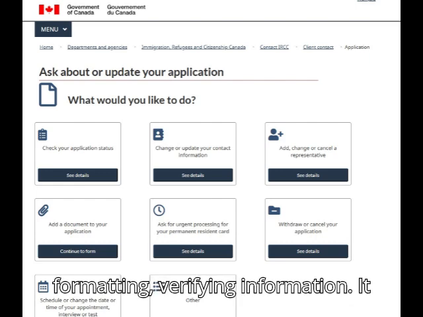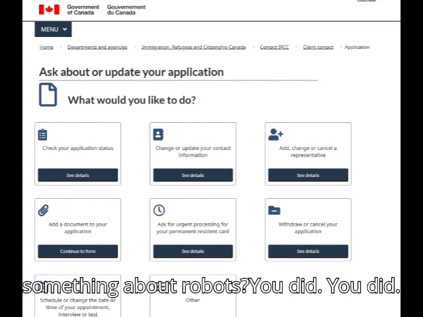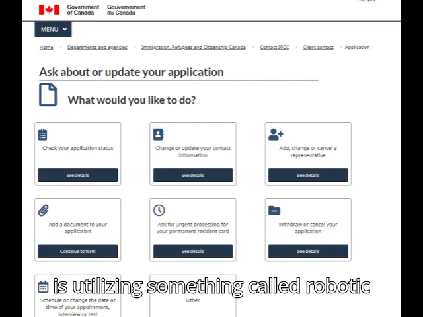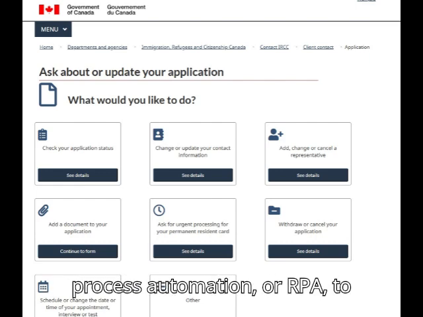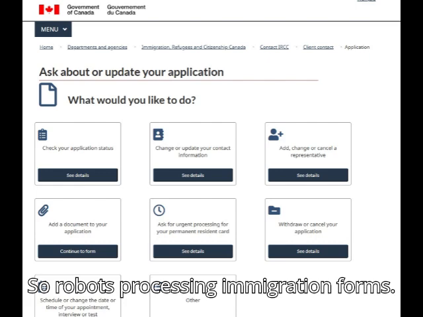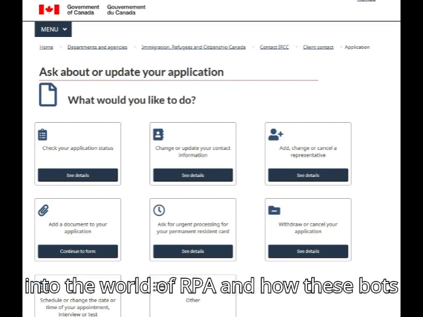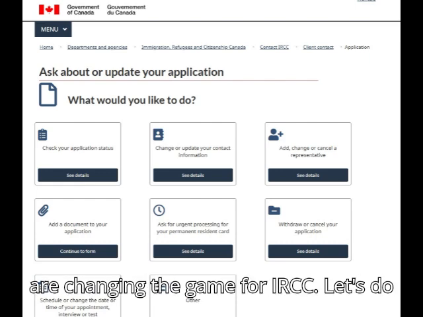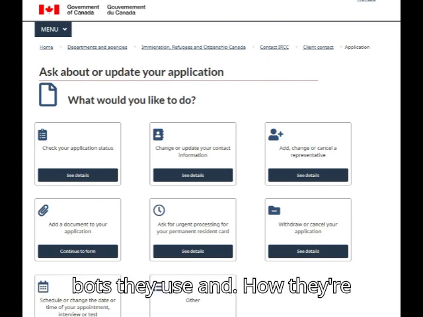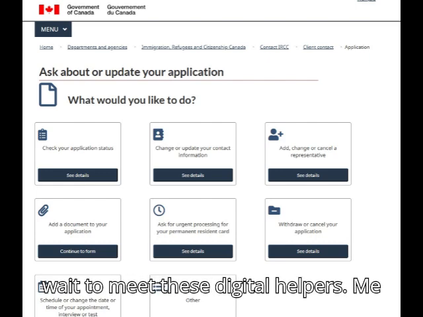So they're searching, formatting, verifying information. It sounds like a lot of manual work. It is. But wait a minute, didn't we hear something about robots? You did. Are they getting some digital assistance in all of this? IRCC is utilizing something called robotic process automation, or RPA, to streamline some of their workload. Wow, so robots processing immigration forms? It's happening. Let's delve into the world of RPA and how these bots are changing the game for IRCC. We'll uncover the different types of bots they use and how they're transforming the way IRCC manages this massive influx of online inquiries. Can't wait to meet these digital helpers.